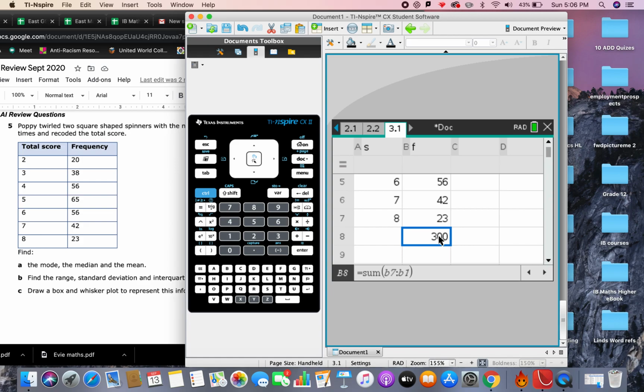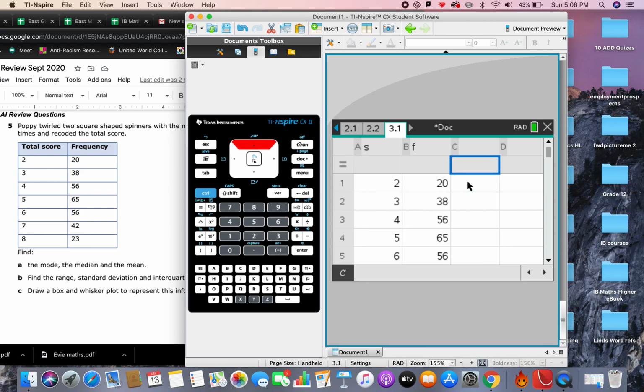So it's added the sum of the frequencies, and that was just to check that I have typed in the right numbers, and there were 300 throws of the spinner. Okay, once we've done that, our work really is finished.